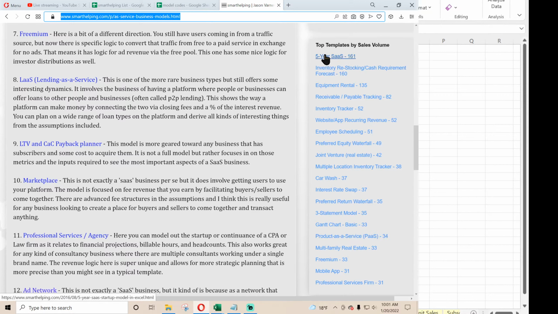We've done so far with the integrations, we've done the SaaS model, equipment rental, web app, traffic conversion model, car wash, which we did Monday and Tuesday, which went very smoothly. And now today we're going to do product as a service.